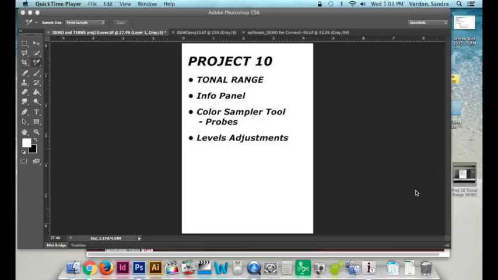Project 10, new terms, tonal range. The Info panel is something that you will find inside Photoshop itself. The color sampler tool and setting probes, that's also a tool in the Photoshop toolbox. And then levels adjustments, I'll show you how to make those today. You'll need to know all those things for Project 10.